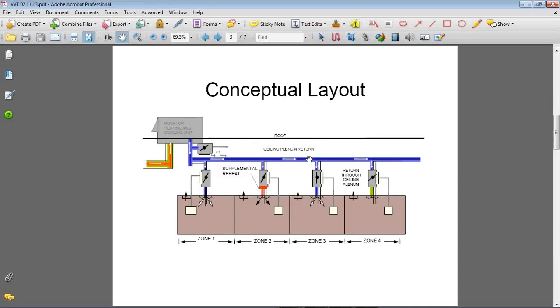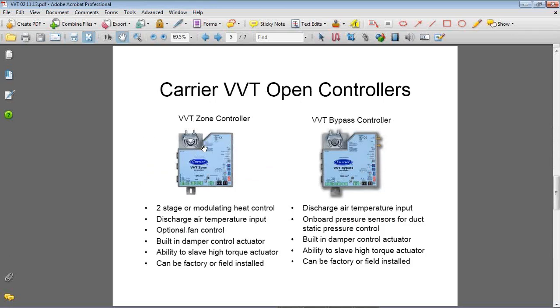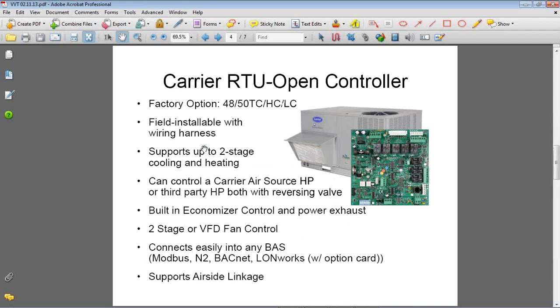So here's a conceptual layout of it, just to wrap your head around it. You have a rooftop unit providing the air. You have your 4 different zones that are varying the air to the space, and you have a bypass damper that is regulating the duct static pressure in the system so that you're not blowing ductwork out. Again, this is just basics here.